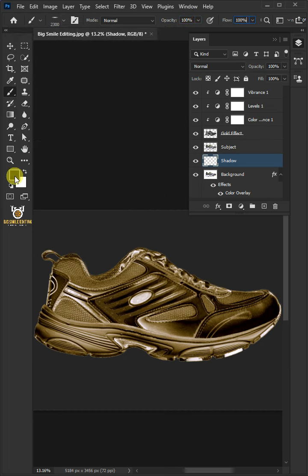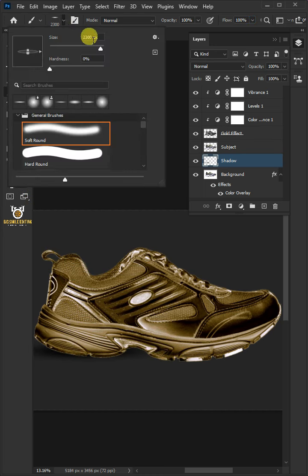Make sure foreground color is black. And create a shadow beneath the shoes. Let's go back to this. I'll increase the brush size to 2600.